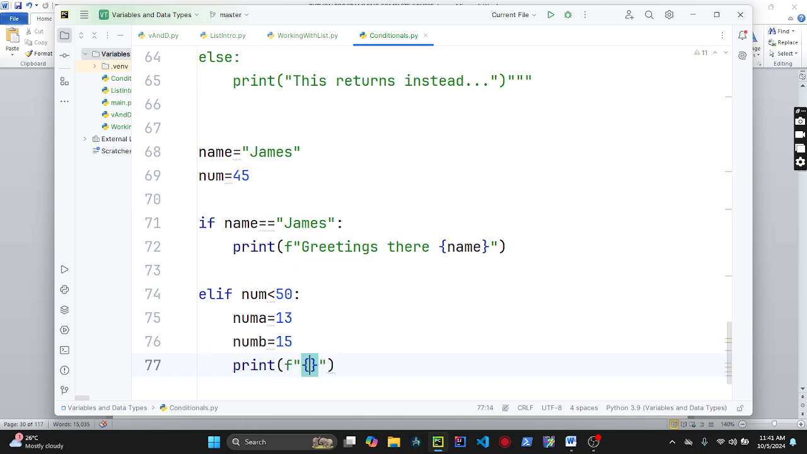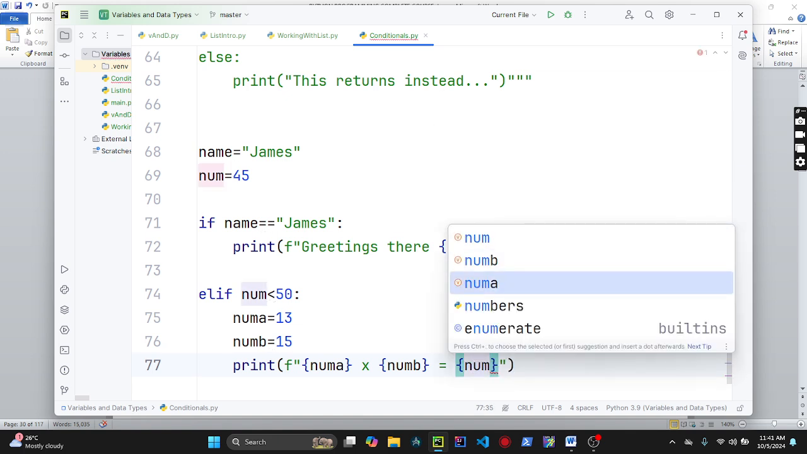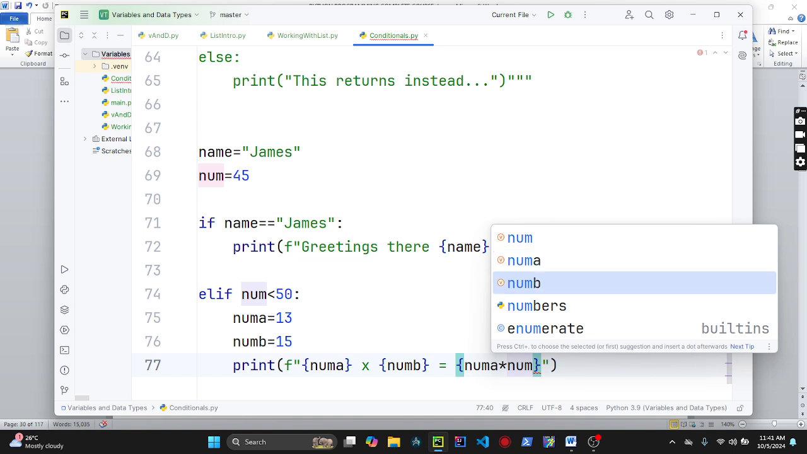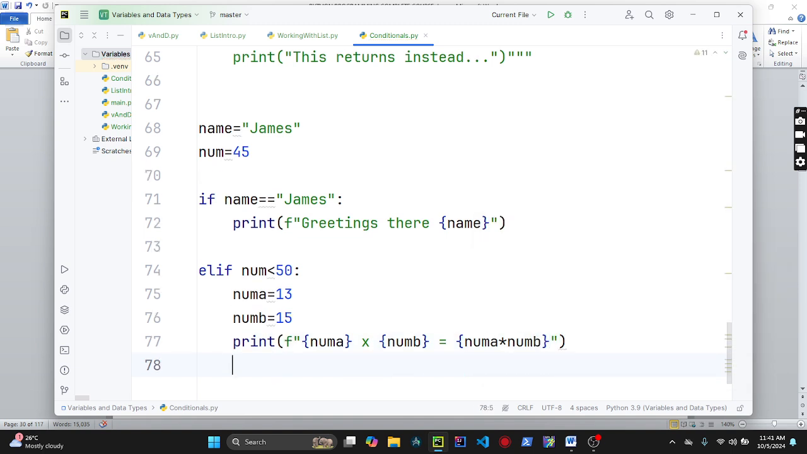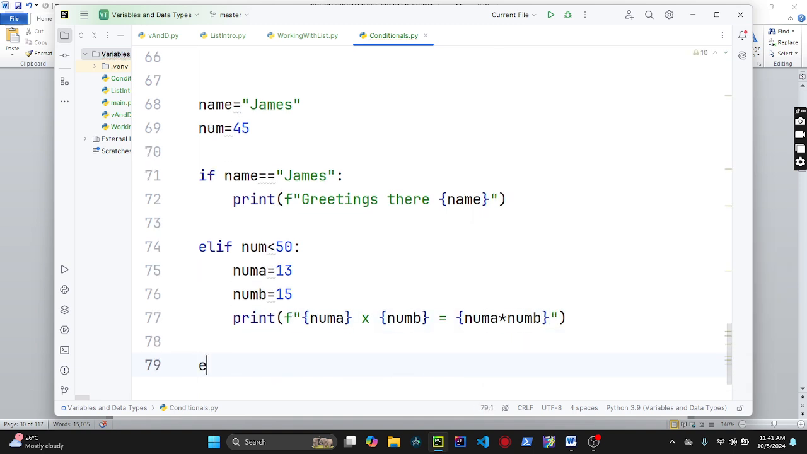Say num a multiplied by num b is equivalent to num a asterisk num b. Okay, so we know that this will get executed if the condition is true. And I'll create another condition, num less than or equal to 70. You can see that this is also true.